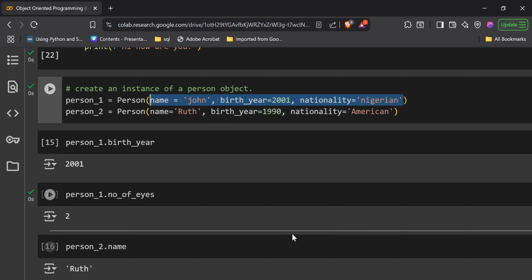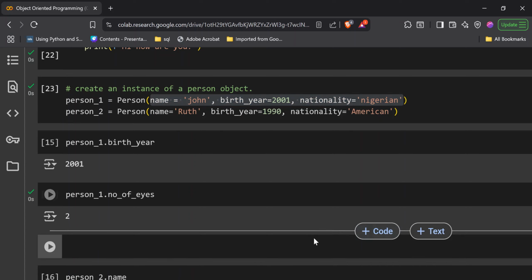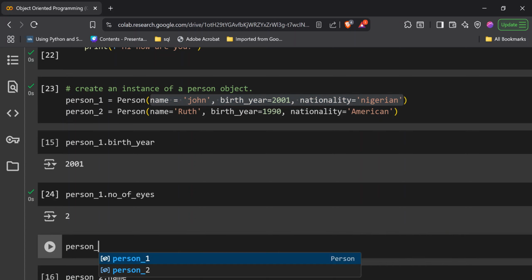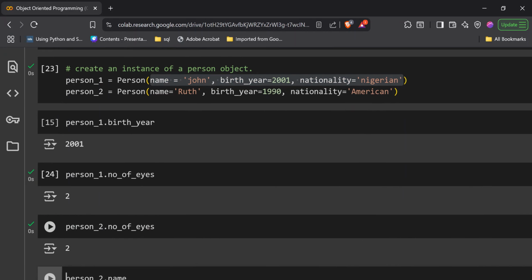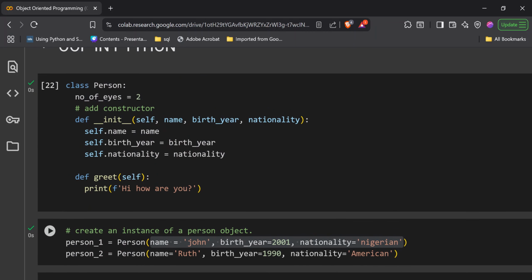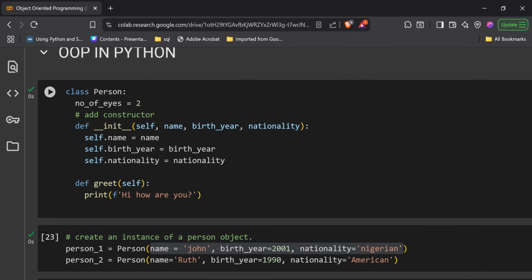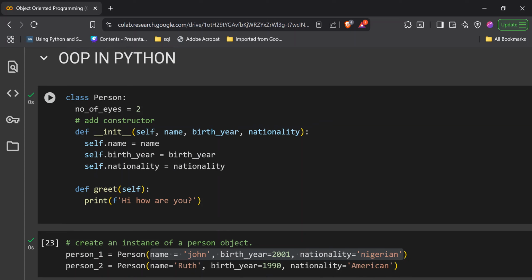If I come underneath and say person two dot number of eyes, that is also going to be two. What is the reason why this is like this? The reason is, if you look at this place, you're going to see that we put it here, and this is called a class attribute, meaning, well, we want every person to have two eyes.